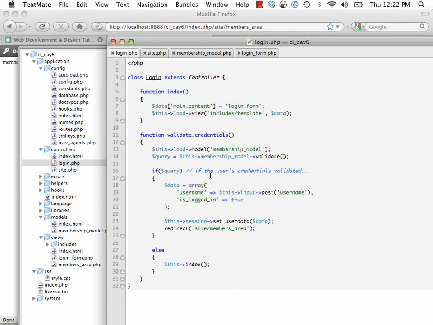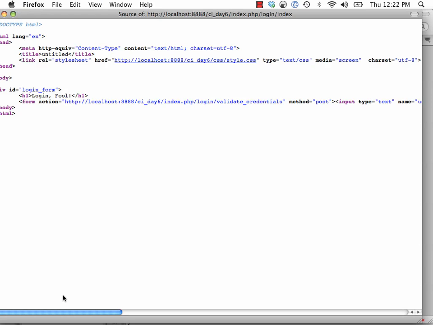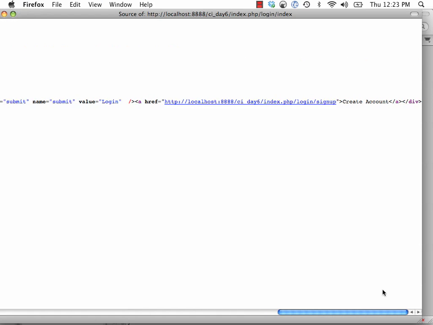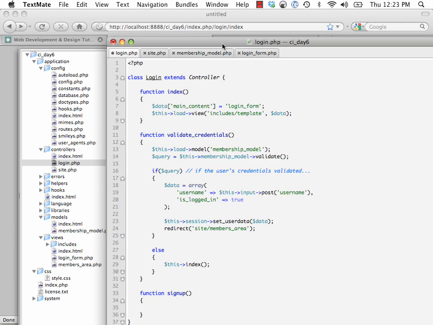Okay, the next thing we want to do here is give the user the option to sign up. So we will do function sign up, and this will be a new page. When they click on, let's go back. When they click on create an account, should be at the very end, right here, they're going to be sent to the login controller and the sign up method, and that's what we just created right here.